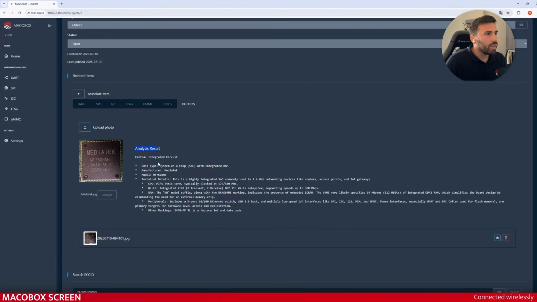For example, we can know the manufacturer, like MediaTek, or the model, but also other useful information like the peripherals. In fact, this chip includes Ethernet switch, USB, and other interfaces like SPI, I2C, and UART. So we can search the datasheet of this chip and go on with the analysis, and we know that this chip has the UART and also the SPI.